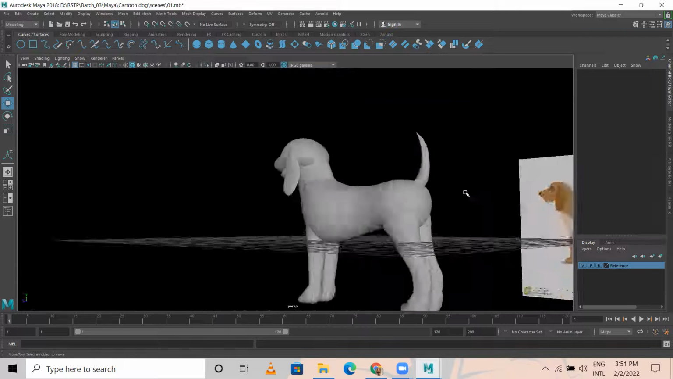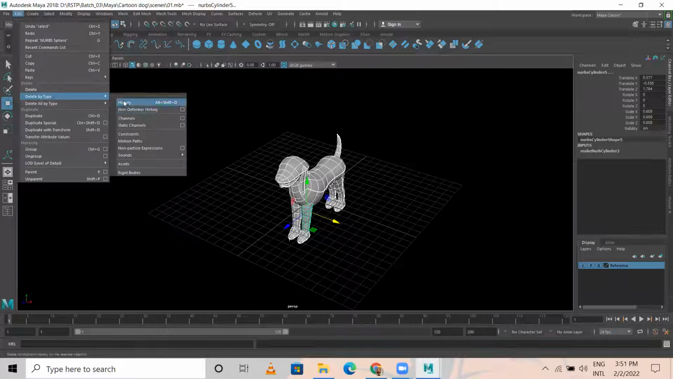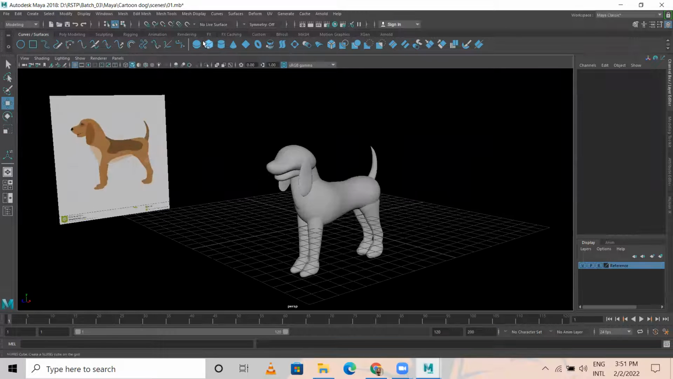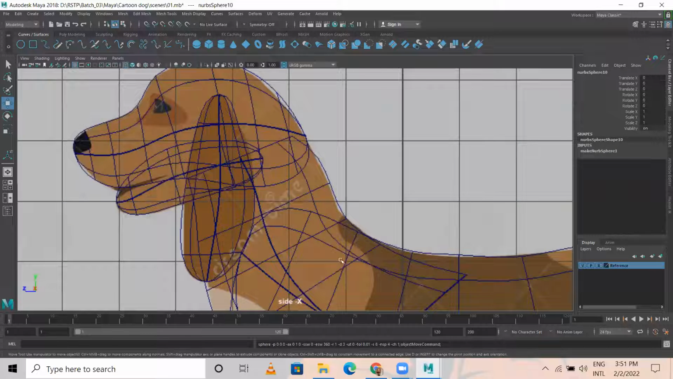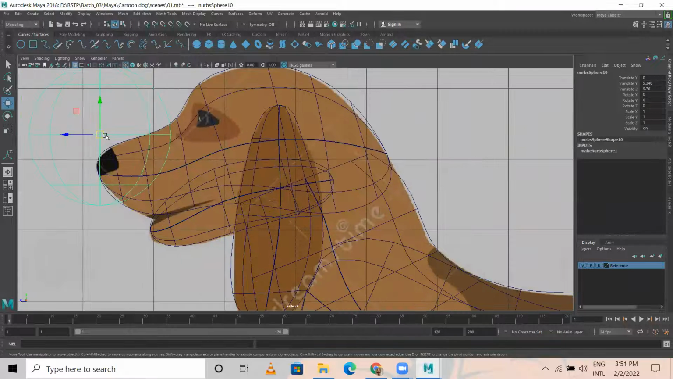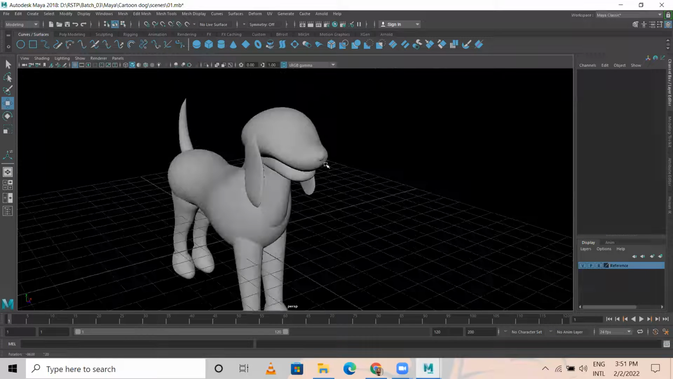It looks good. What I'll do is I'm gonna select everything, edit, delete by type, history. So I save this, all is done. And I'm gonna select one more sphere, and this particular sphere should be for the nose part. I make it smaller, even smaller. I'm gonna place it here. Okay, see, it's ready.